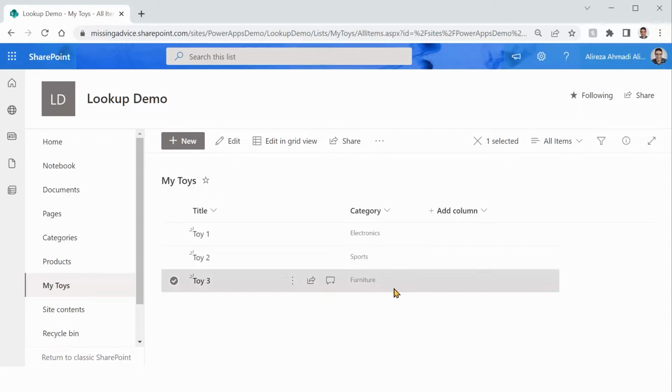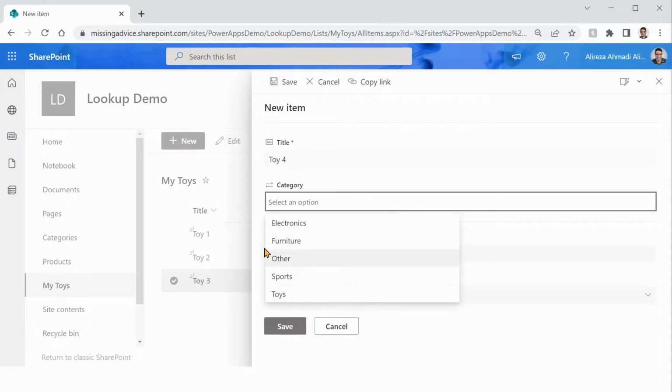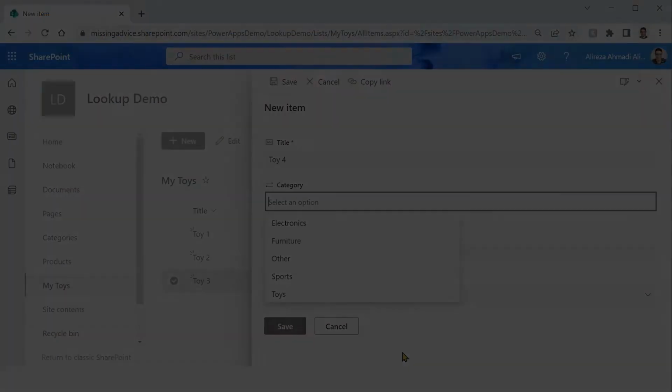We have lots of furniture here. We are not buying any more furniture. So from now on, if I want to add any new item here, for example, Toy 4, for the category, I should not be able to pick furniture. In this video, I want to show you how you can remove the items from this drop-down that is referring to a lookup list. If this is what you're looking for, stay with me to the end.